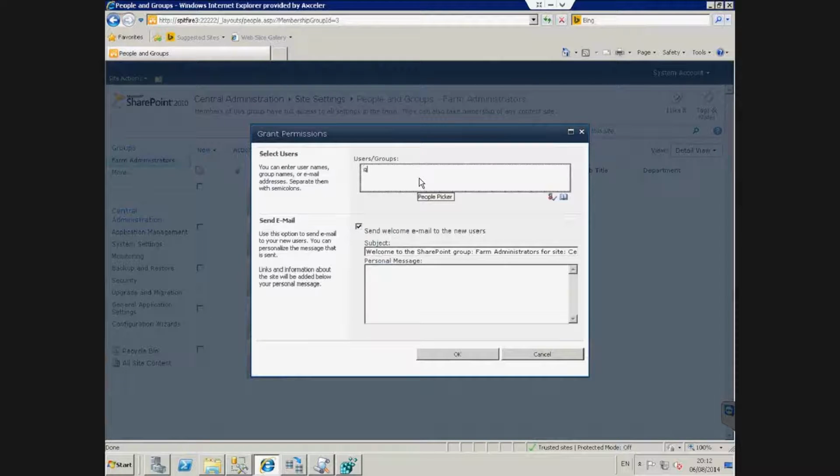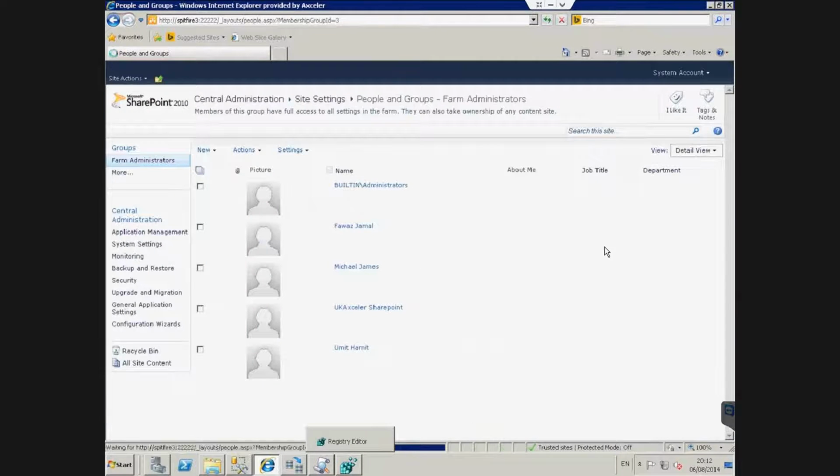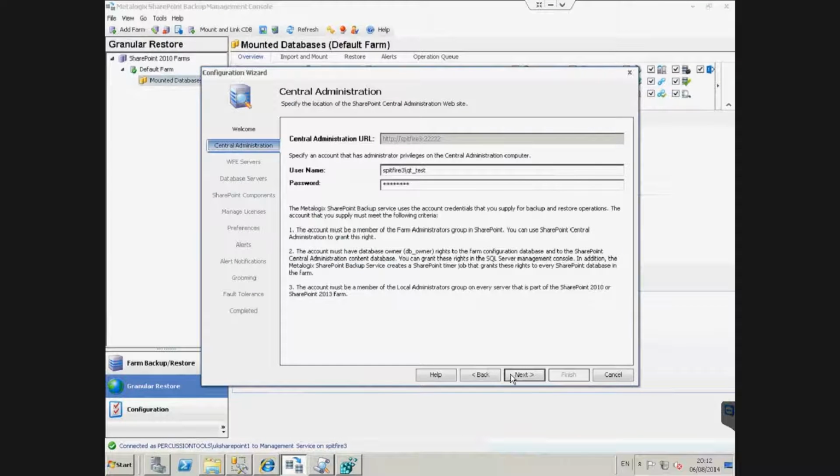my QT_test account. Great. I don't want a welcome email, so I'm going to OK that. Simple. I'm a farm admin now, so now things should work, right? Well, let's check it out and see.